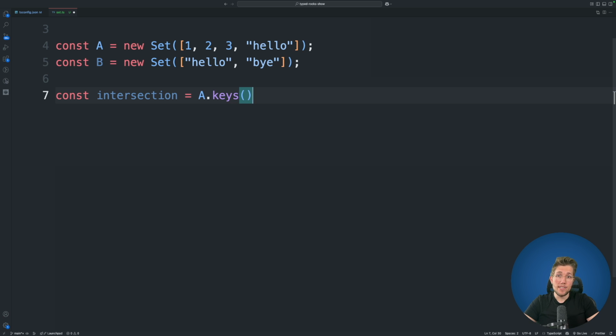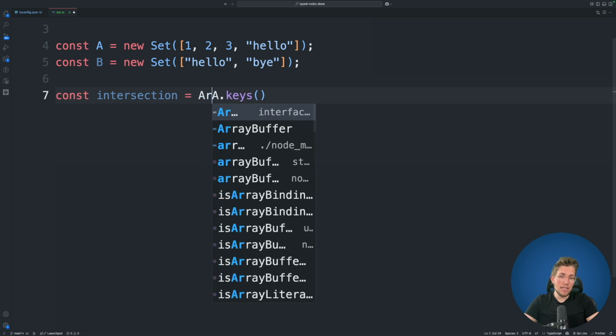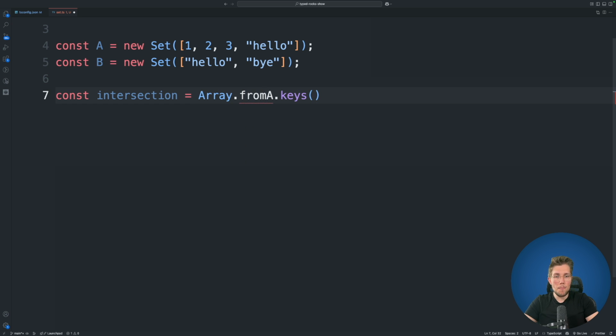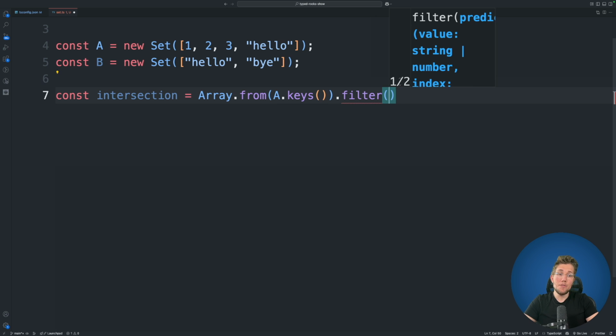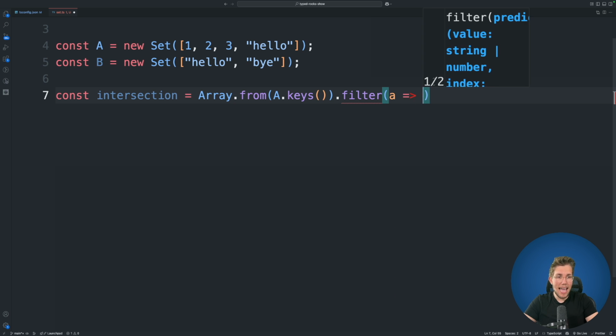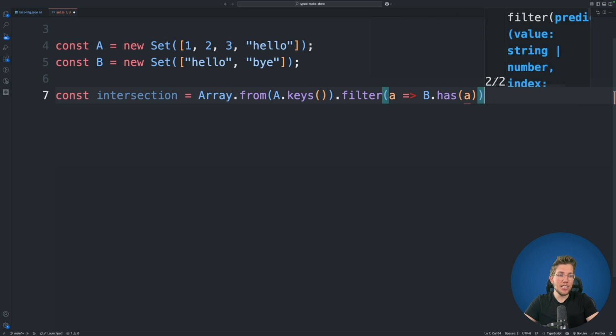We could call, for example, Array.from, or we could use the spread operator. I will use Array.from and pass our a.keys function to it. And now we can use filter on it. So I call filter and I check for each of the elements if the element is also in B. So I say b.has and I check for the element in there.